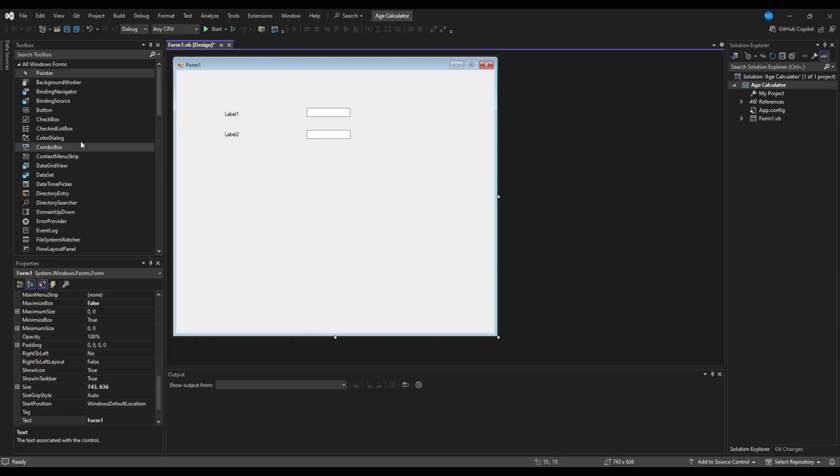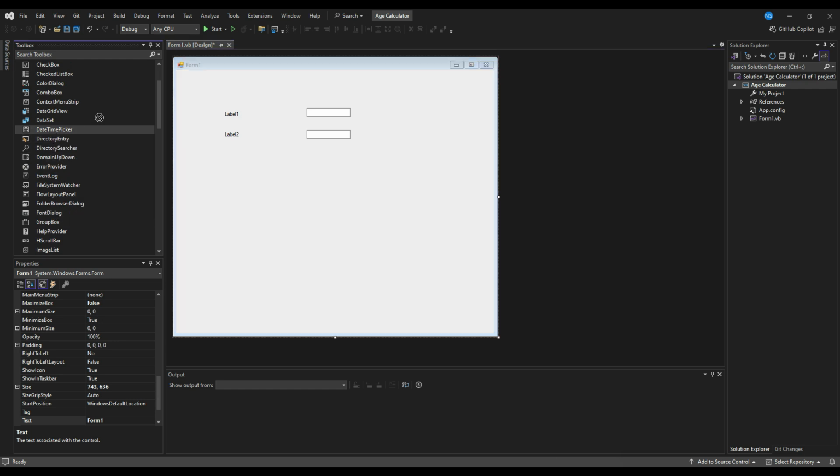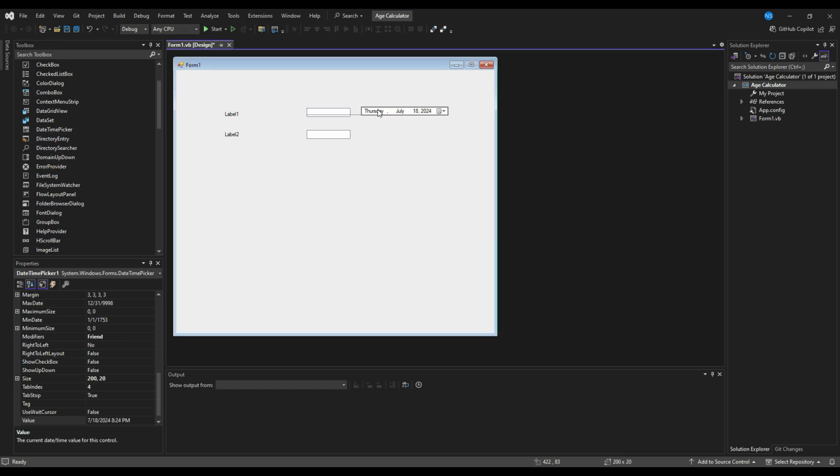I'll take two date time pickers. Okay, this is a common thing which you can use in all the applications, wherever you have date kind of inputs. I can take input from the text box straight away from the user, but I'm not doing it that way. Instead, I'm going to ask the user to select from the date time picker. So this date time picker will accept the calendar value, whatever date you are giving, and that will be converted and stored in this text box. Okay, then we will calculate the age.